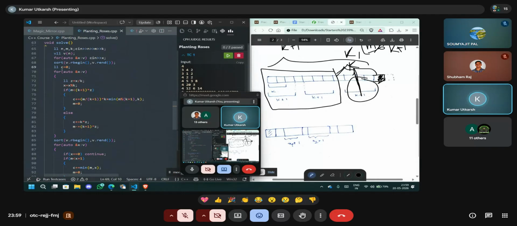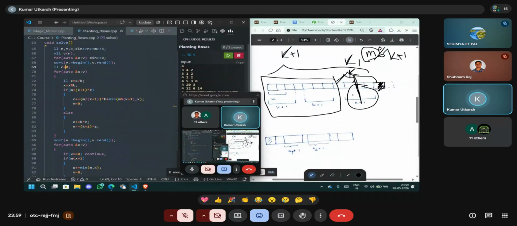What is C? C is the count of number of roses we have planted. So C is what? C is m divided by k plus 1. That is all these parts taking the boxes. So m divided by k plus 1 into k. As m is divided by k plus 1, it only contains for each k plus 1, we have only got k number of roses, right?